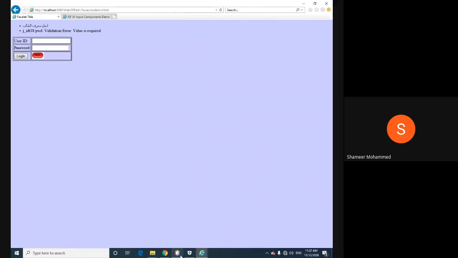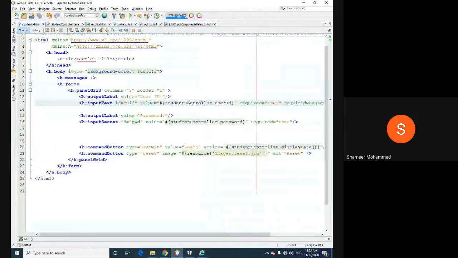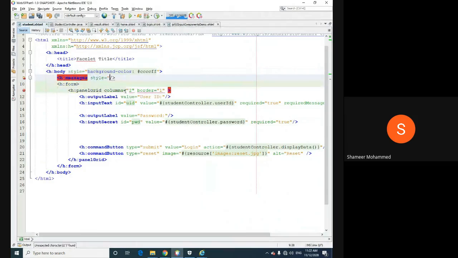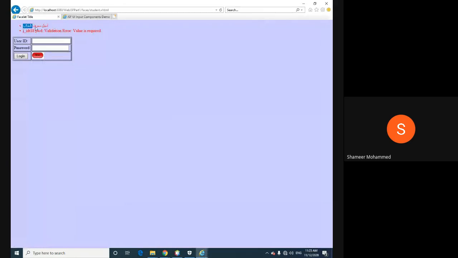So for that you need to do the style here. Like this you can give style color colon red. Then you will display the messages in the red color. Like this you do this. Okay. And tell me whether you are getting the output or not.